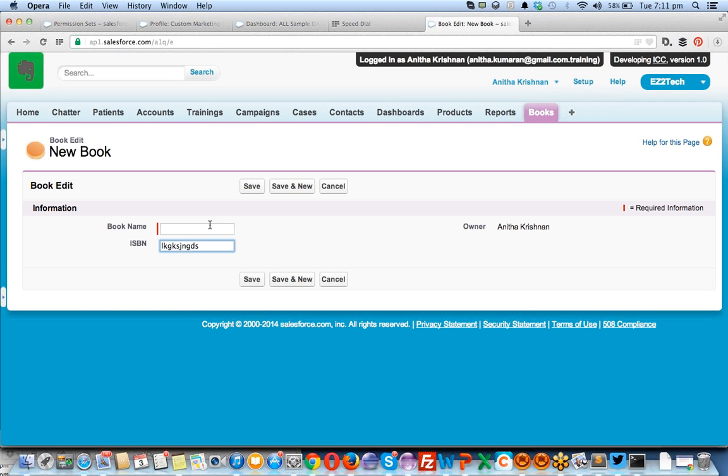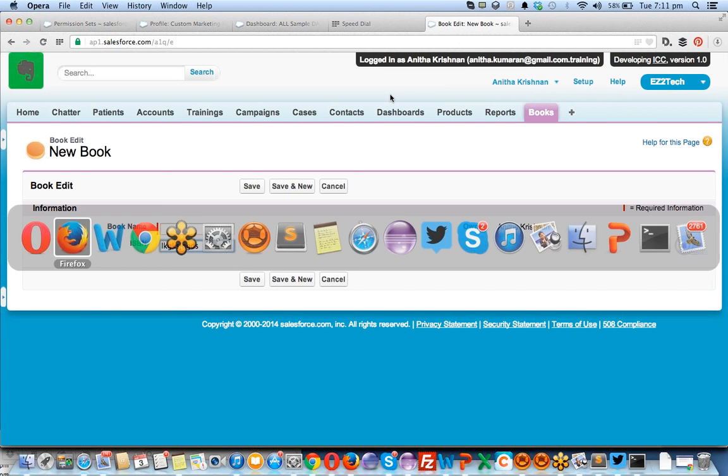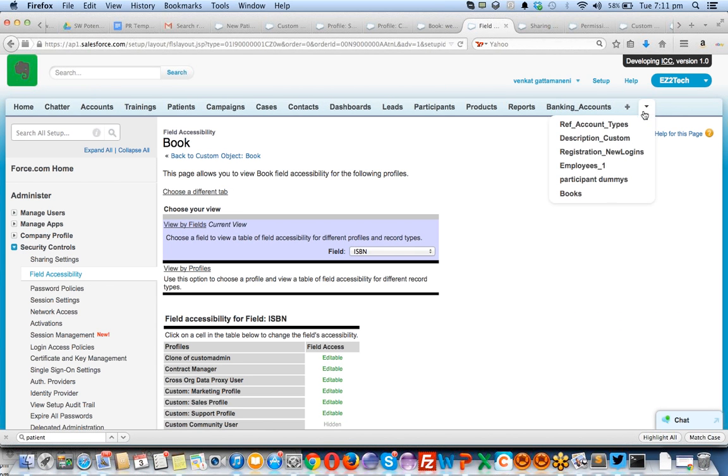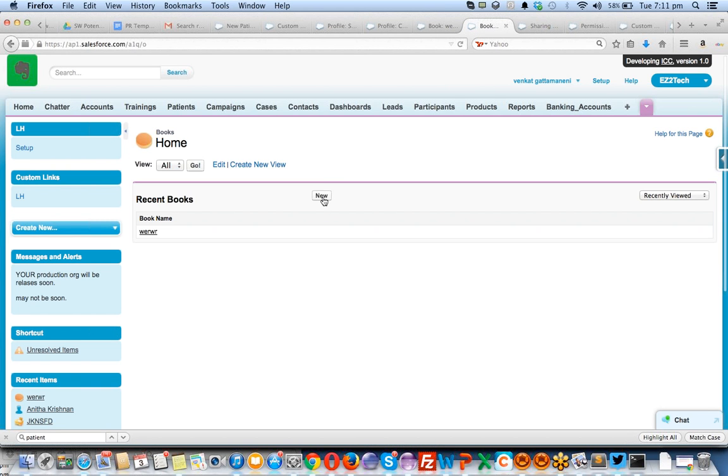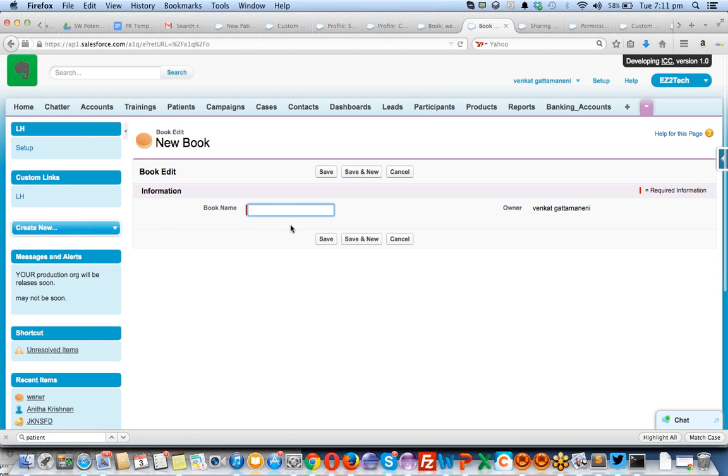There is only one page layout currently active, but still this is system admin, right? I'm going here and opening this, clicking on new. Still this user doesn't have access to the ISBN number. What I'm saying is the system admin and Anita, every person in the organization, is using the same page layout, with the same alignment. There are three fields: book name, owner, and ISBN number. Same page layout fields in this also.